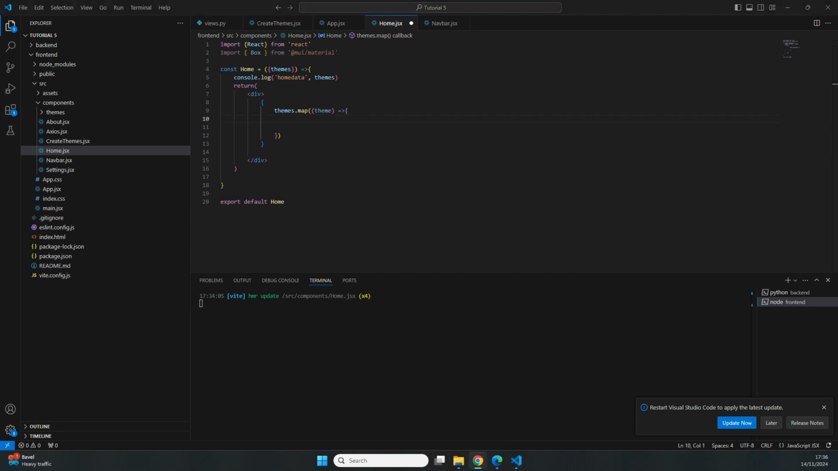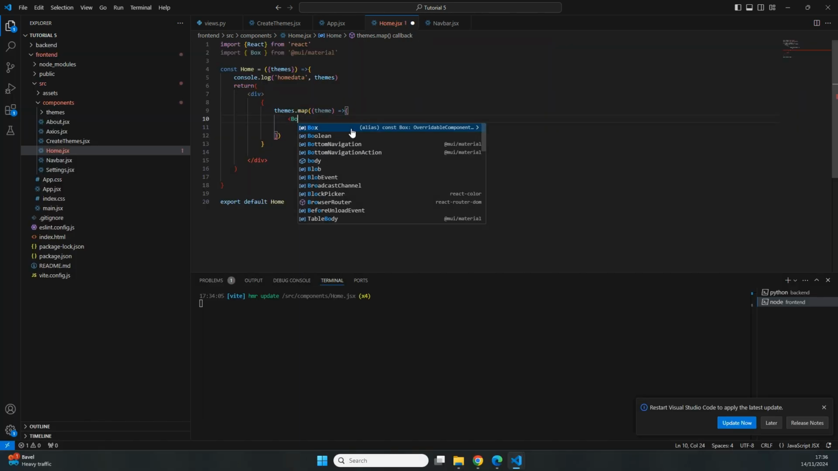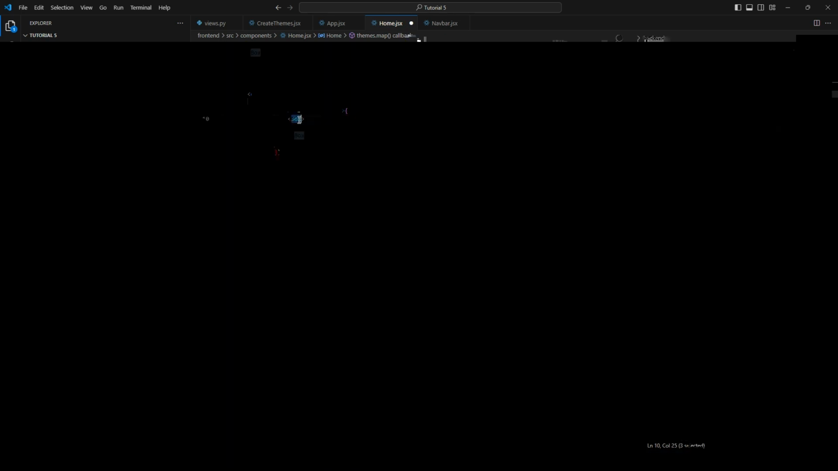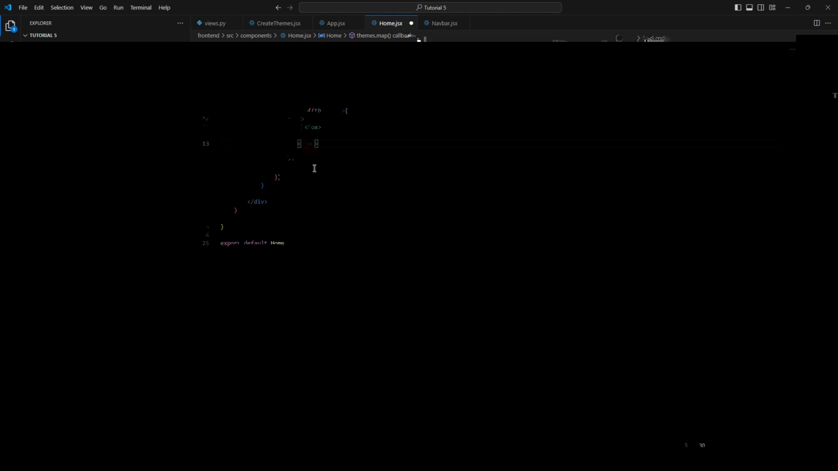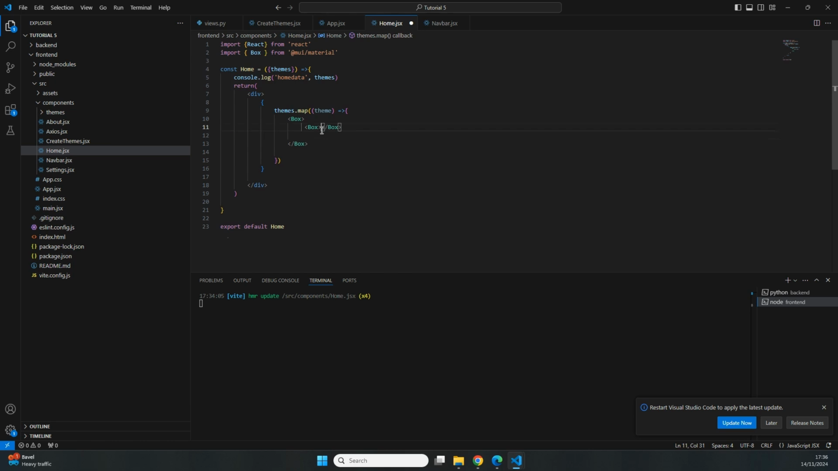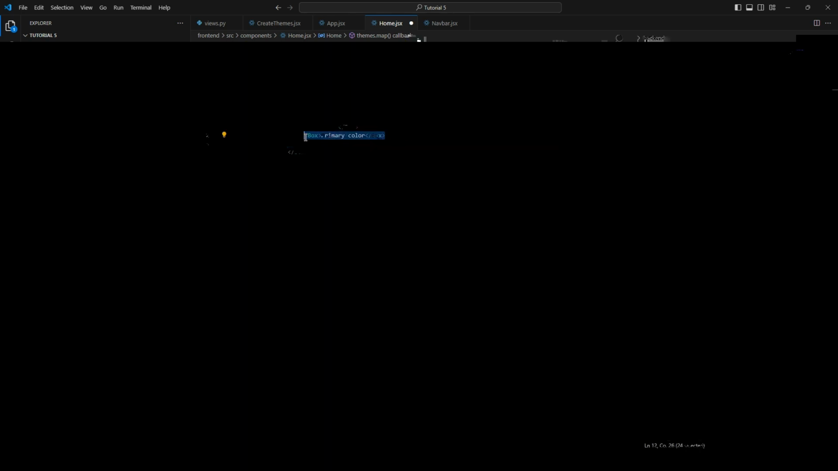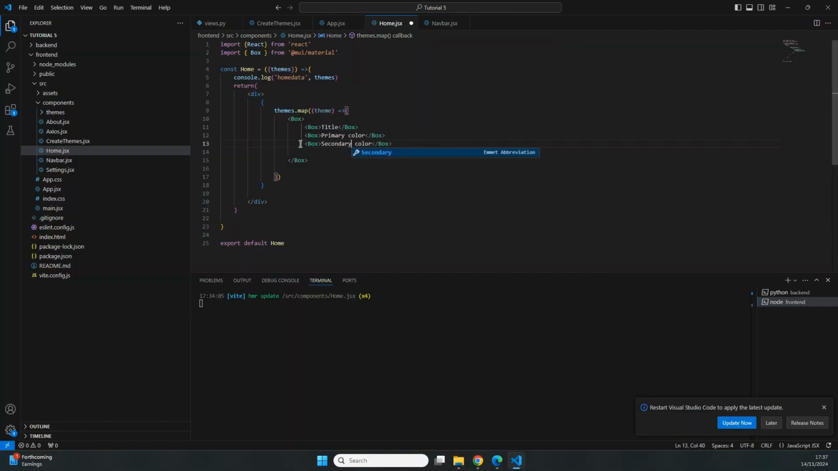And now we can, inside of here, use it to create a box for each of the themes, because for each of the maps, we're going to do something. So I'm going to say that we want to have a box, and in the box itself, I want to have a few things. So I want to have a box that is going to give us the title. So let's place it something like this and say title. Then I would also like to have a box which has simply the primary color. And then also a box that displays the secondary color. And as a last step, I want to have a box which should contain a link.